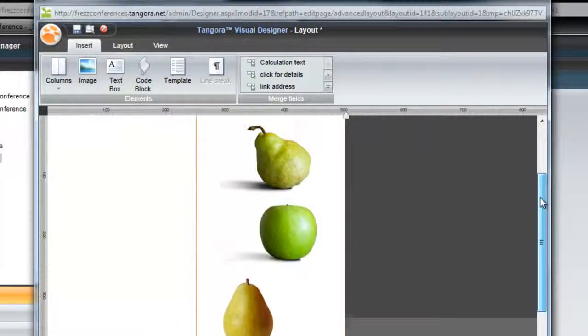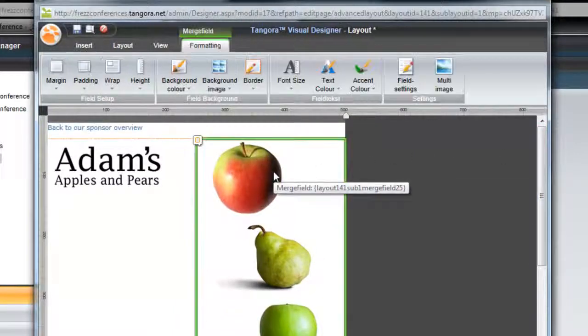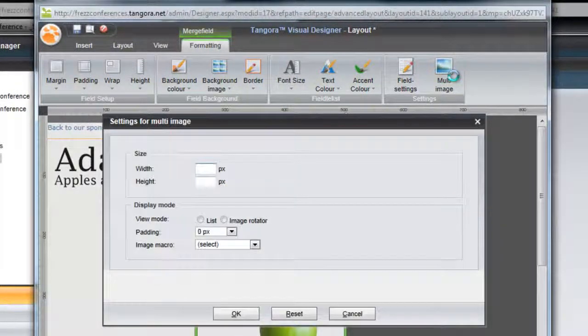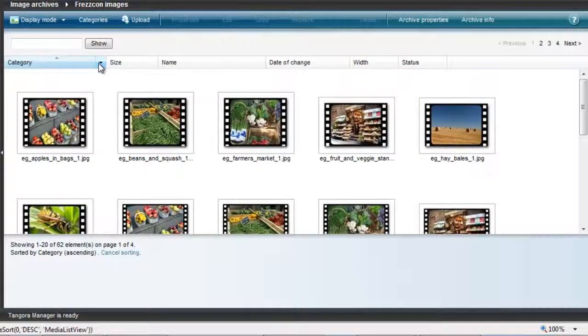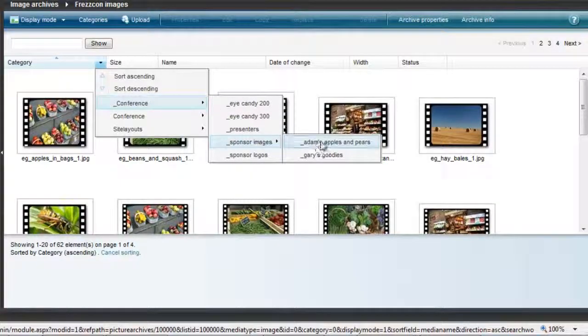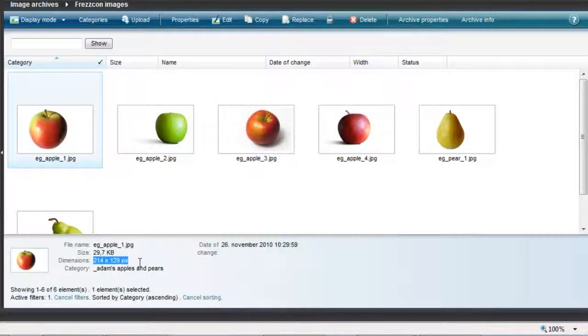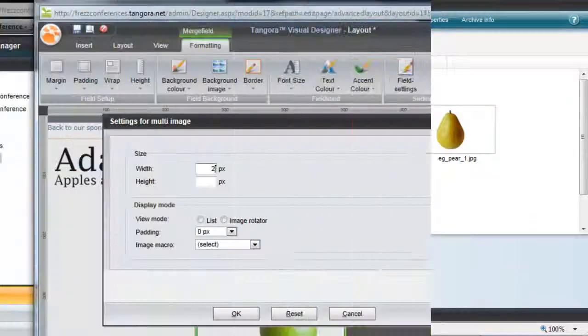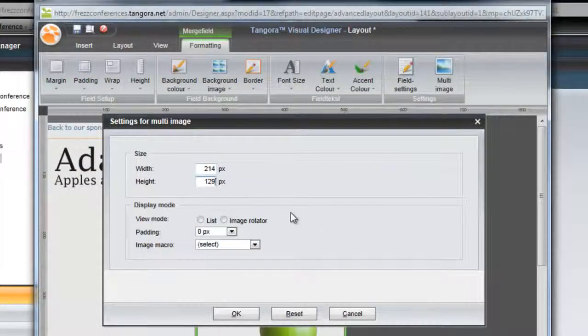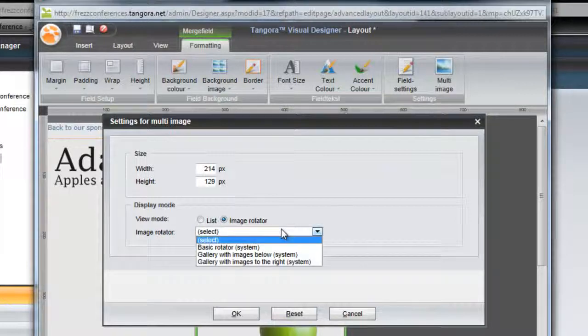And what we can see here is that there's a bunch of images. And it's here that I want to create my image rotator. I could do this by selecting the multi-image field and then hitting the multi-image button. Now in the interface, I could choose how I want to display my field. I'll have to enter here a width and a height. And while I could scale my images as I'd like, I could also take the time and go into my image archive, find the images that are being used, and then find the relevant height and width, which is 214 by 129. Then I'll say for View Mode, Image Rotator, and then choose an image rotator.